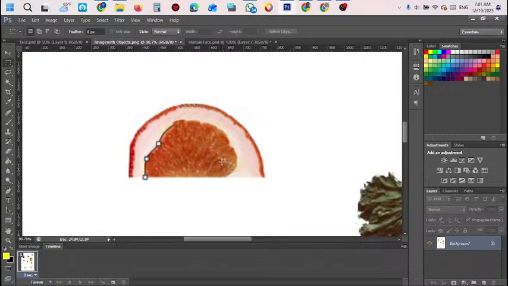This time I will again use the lasso, but here I will use the magnetic lasso tool. So you have to again press Shift L, again the Shift L, you will have the magnetic lasso tool. Now I will start the selection from here. You will see the border is magnetically attracted to the border of the object.